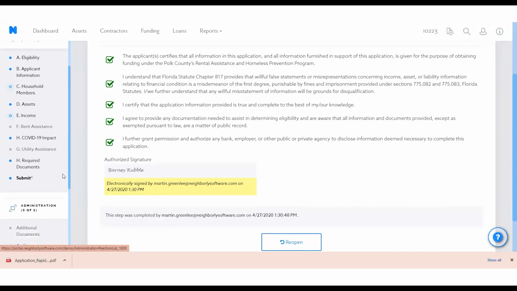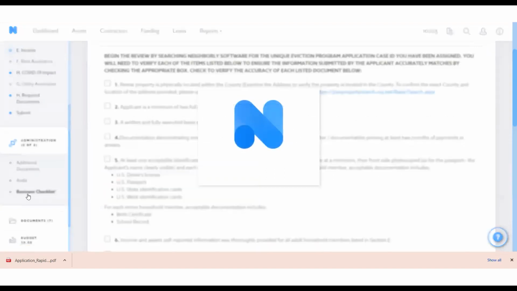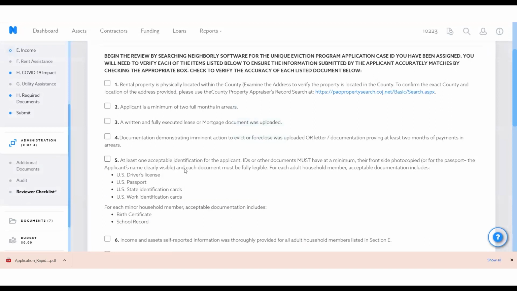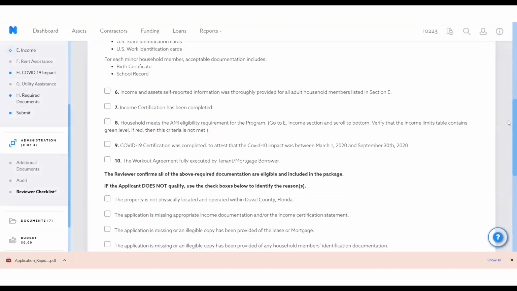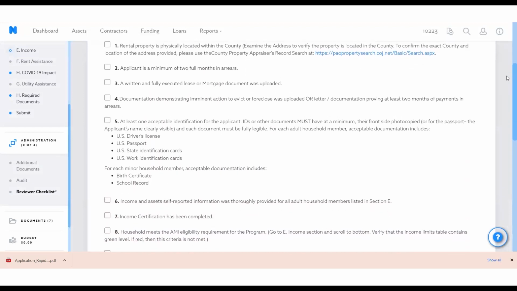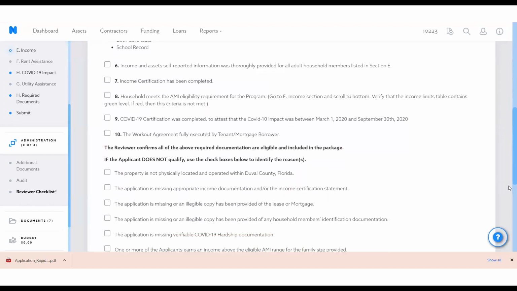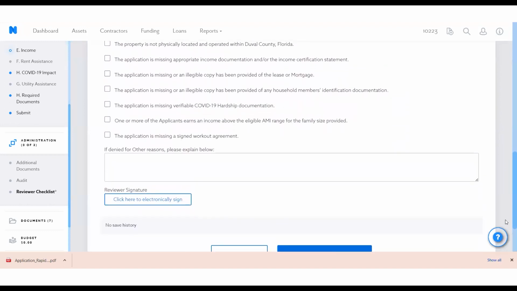From an administration standpoint, you're able to track additional audit documents, as well as have a reviewer checklist of all the activity that happens within this application. So if you need 10 elements for a completed application, we can put that into the system. We can put linkages to property searches that are needed to be complete to make sure that this person lives in the property or the owner owns the property. And then you can have someone electronically sign this document.